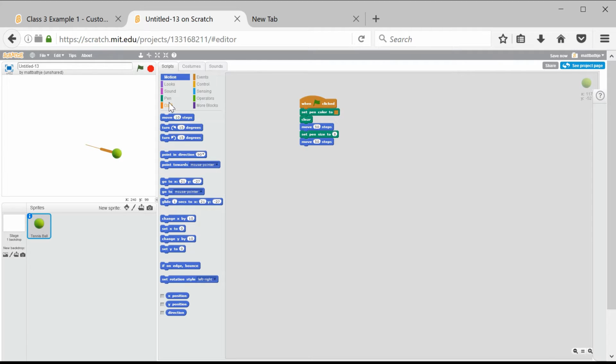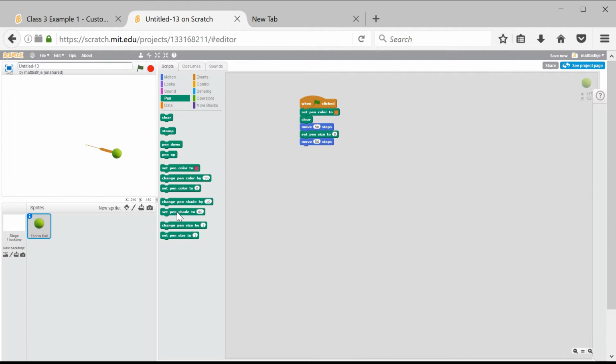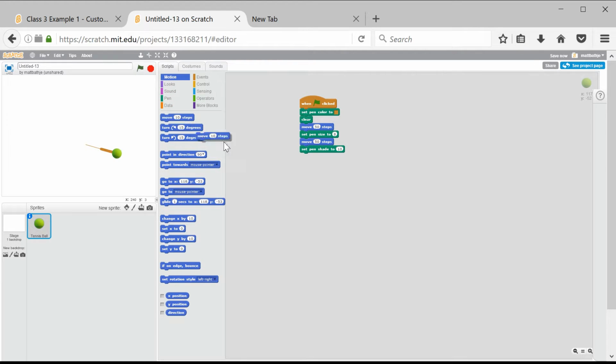The other one is the shade, so it doesn't change the color, it changes the shade of the color. So set pen shade to, let's say, 10. And then we'll move 50 more steps. So it'll draw in the old shade of orange.